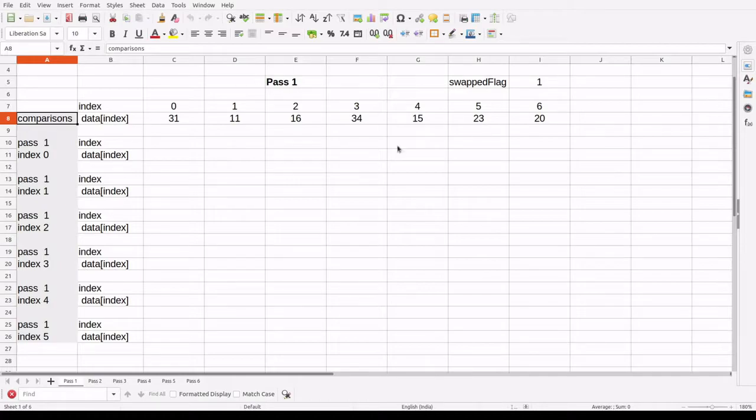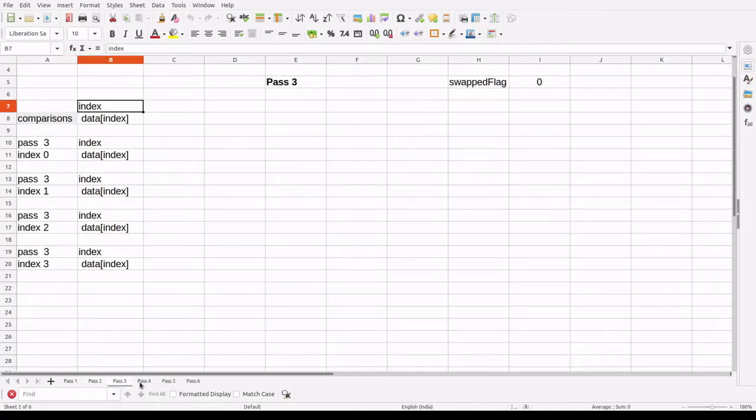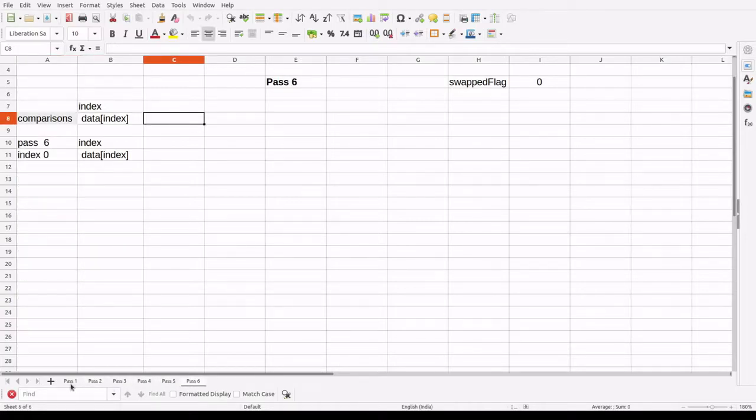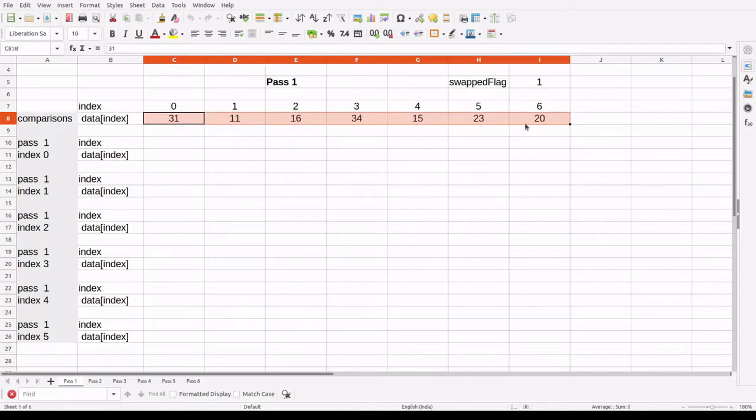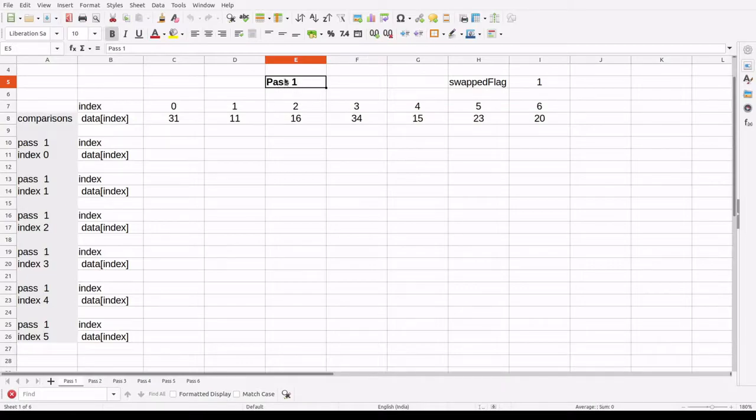Here I have a spreadsheet, and we'll be moving through each of these passes: pass 1, pass 2, pass 3, pass 4, pass 5 and pass 6. We'll see it in detail in these spreadsheets. This is our initial case. We have our array data, and this is the order in which it has been placed. Here we are in pass 1. At the end of pass 1, what we want is that the number 34 should occupy position 6. How it is done in bubble sort is what we are going to look at here.